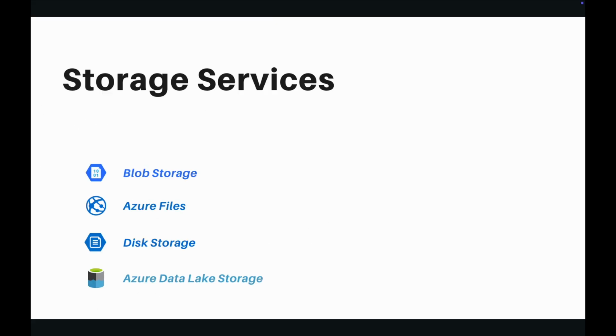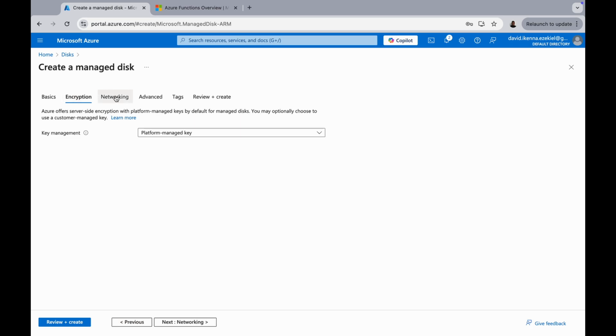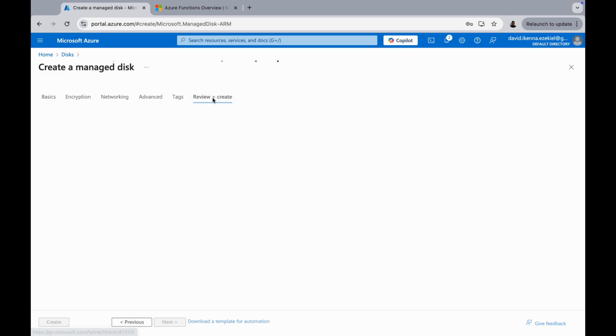Disk storage. Disk storage provides persistent data storage for virtual machines. Imagine this as a hard drive for your computer, ensuring that data stays available even when the VM is off. It's great for workloads requiring high performance or reliability. Create and attach a disk to a virtual machine through the Azure portal or your CLI.